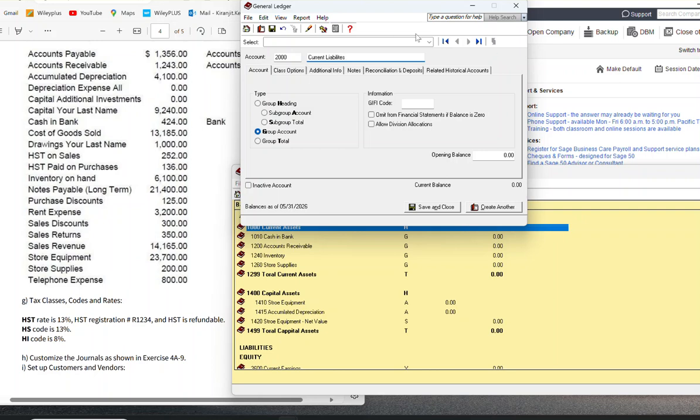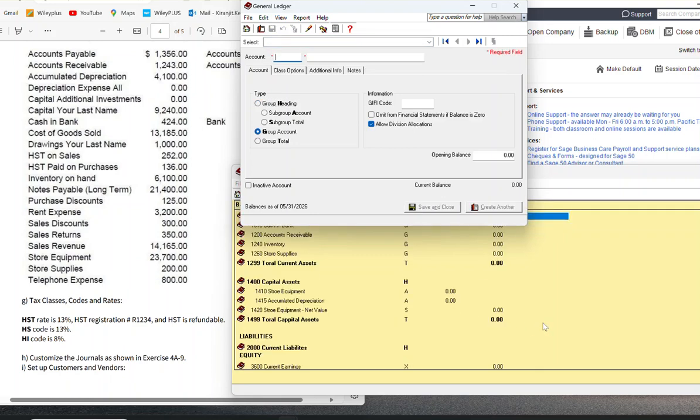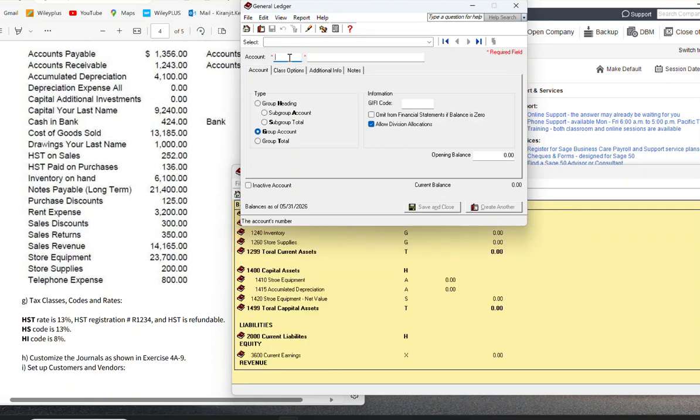My current liabilities is my heading account, and then I will say create another. So now I have a heading. So I'm going there next, and I could have 2001, 2010, whatever you wanted to number it. My first account is my accounts payable.